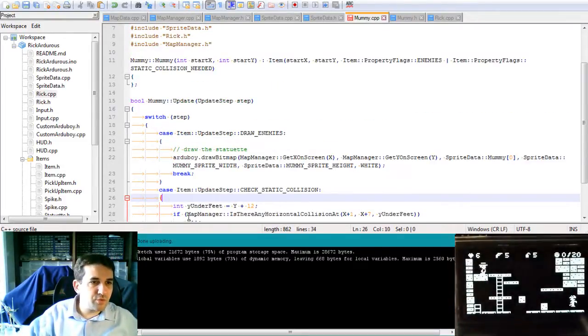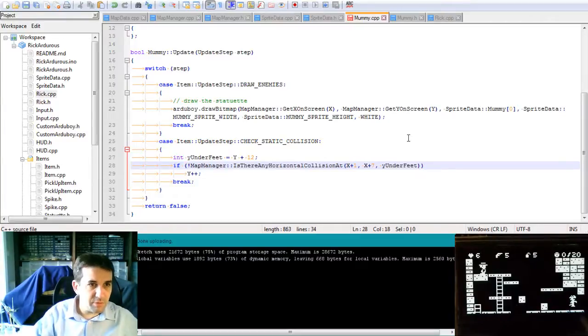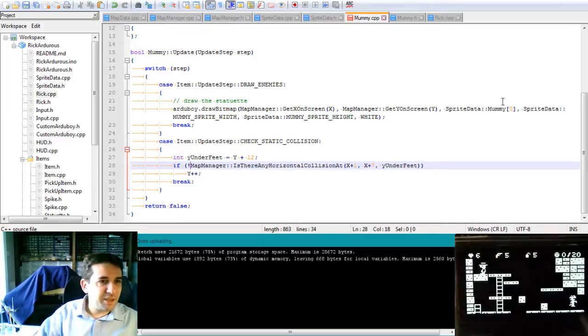Oh, I should reverse the test, of course. I'm falling if there is no collision. Yep.